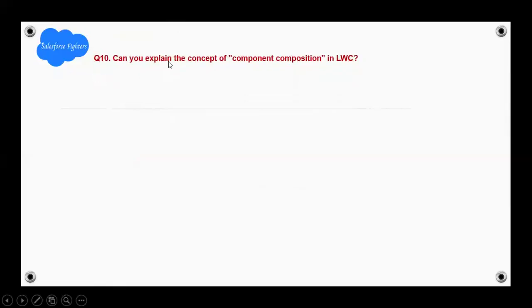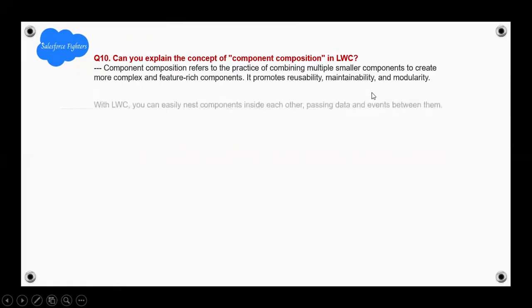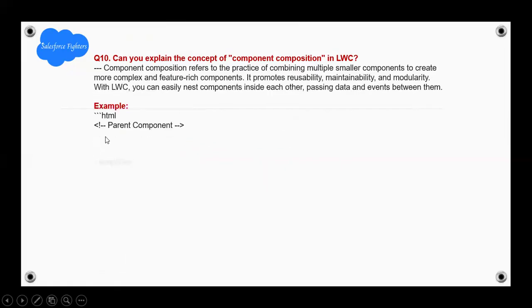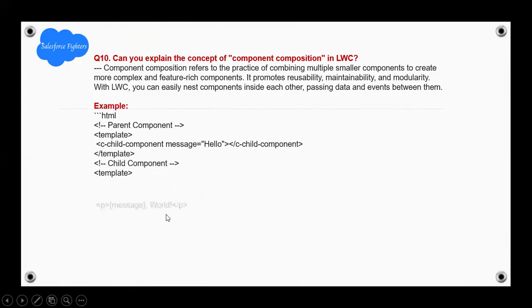Next question. Can you explain the concept of component composition in LWC? Component composition refers to the practice of combining multiple components to create larger ones. Examples: parent component template, chat component message. See chat component, template component.